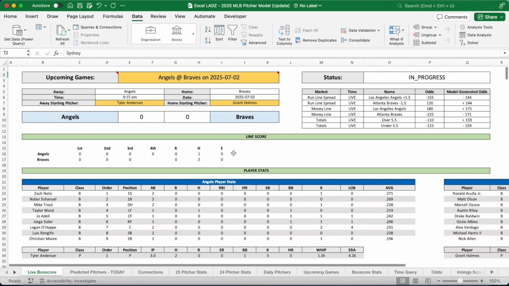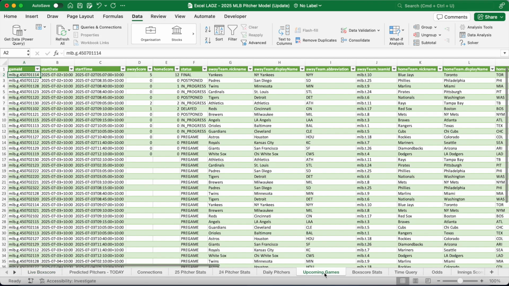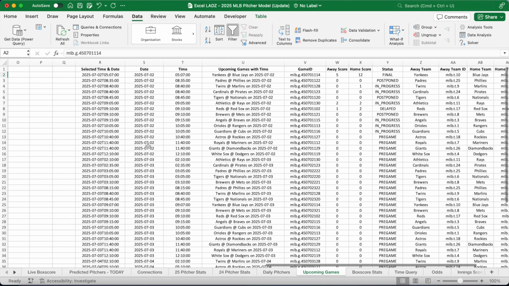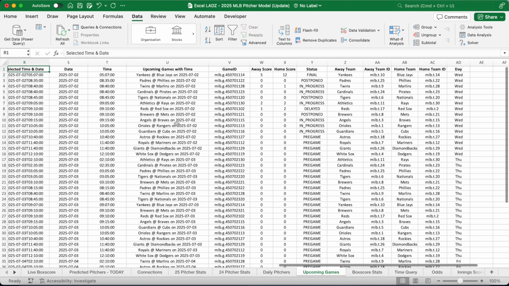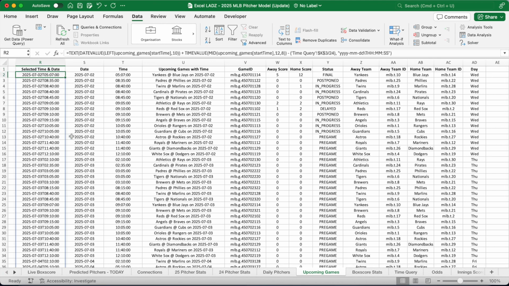Now, next up, I'm going to go into the upcoming games worksheet. And this is the Power Query with the date, time, status, and teams for every game over the next few days, brought in from the Yahoo Sport API. And here I've got a few columns that adjust these values.